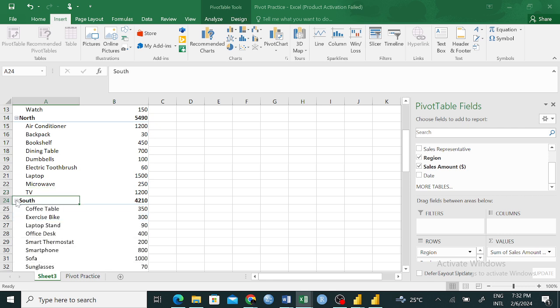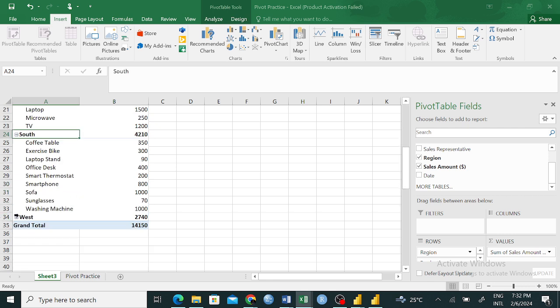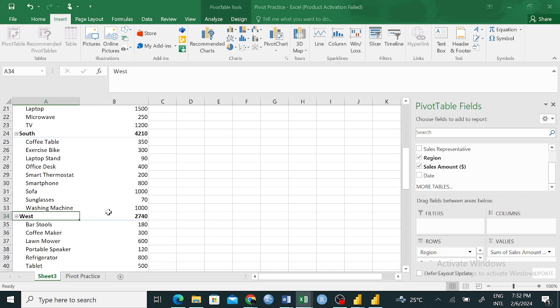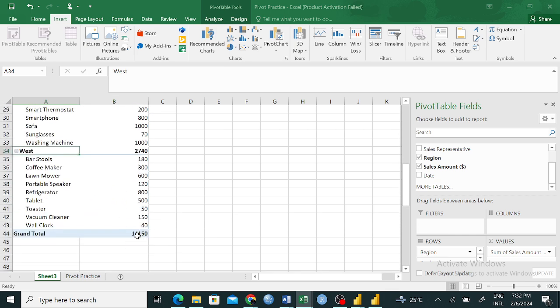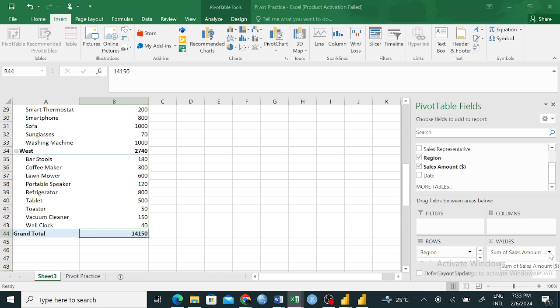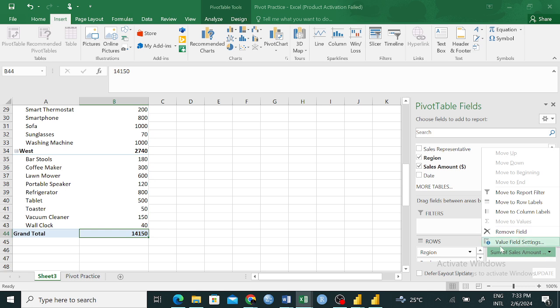Yeah, you can click through and see maybe the east, what is there, the west, what is there in the west, and you can see all that. And then the grand total for all of them is 14,150. Suppose you don't want to see this sum of cells. If you right click, sorry, not right click. If you click this, is it an arrow or a, yeah, that's something. Then you click on value field settings.